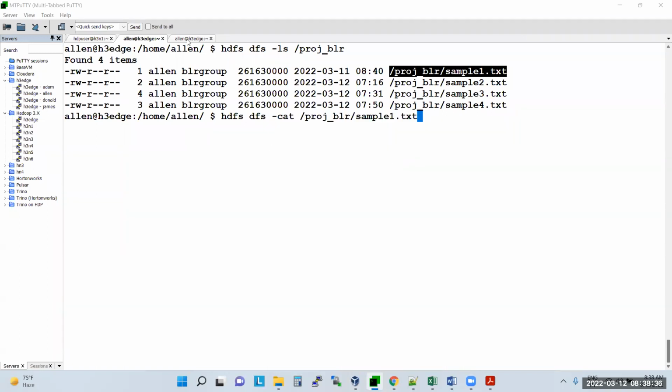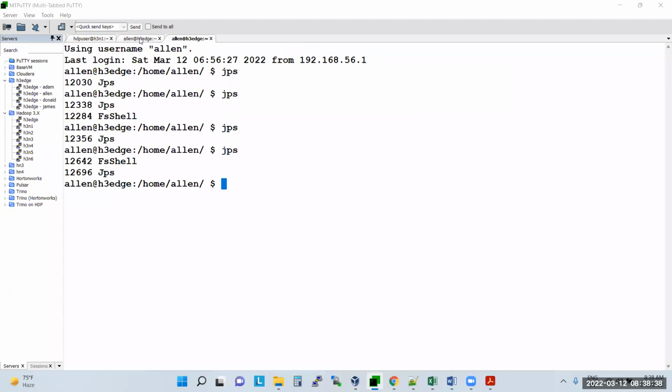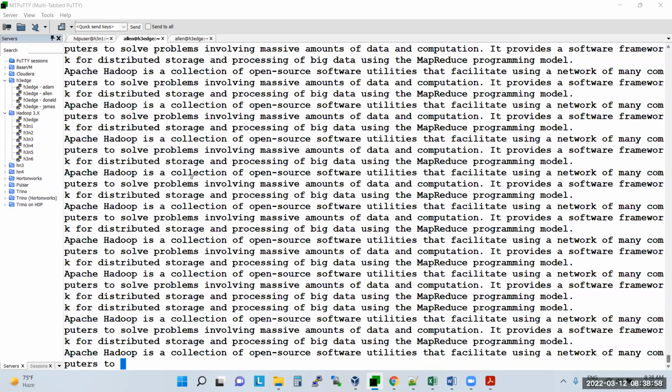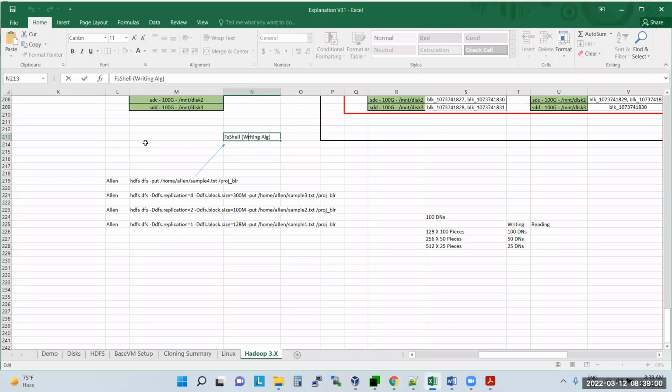Before running anything, I will run jps. Now when I run this command, is it printing or not? Check jps again. While reading, you also have FSL, correct or not? Once the printing is completed, FSL is closed. The reading algorithm is also named FSL. Understood?